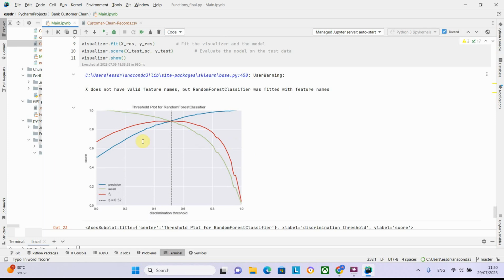Okay, so basically what I see here is the F1 score in the red line, precision in the blue line, and the green line is the recall. We have the threshold, which is like finding the best threshold to choose to optimize my F1 score, for example. And you see the threshold is 0.52. Usually the default threshold is 0.5. So I have it here.